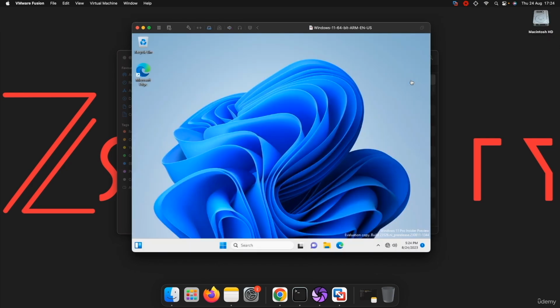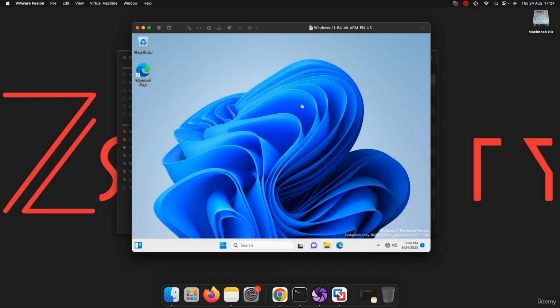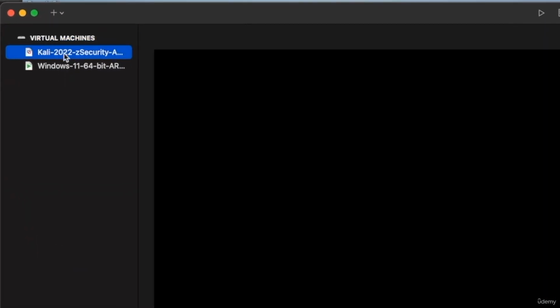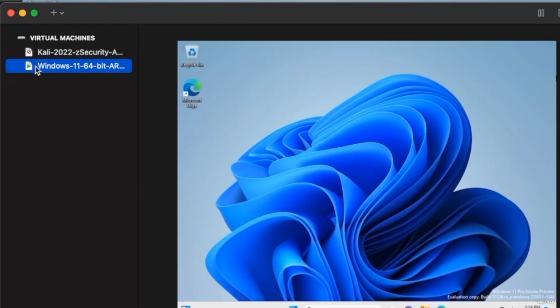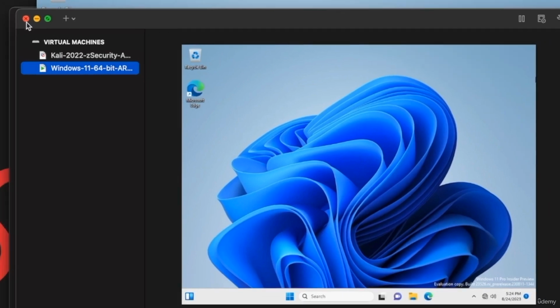And perfect, as you can see, we are logged in to our Windows 11 computer, which is running as a virtual machine inside VMware Player inside my Apple Silicon computer. So if I go ahead here on the right and click on the virtual machine library, as you can see, I have Kali installed in here. And now I have Windows, which I can run by simply clicking on start. But right now it's already running, so I can't start it. So I'm going to close this.